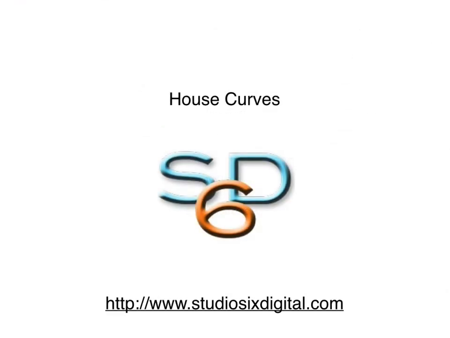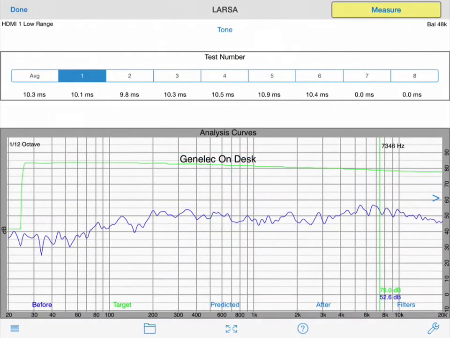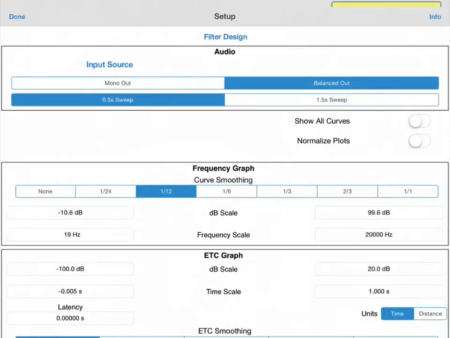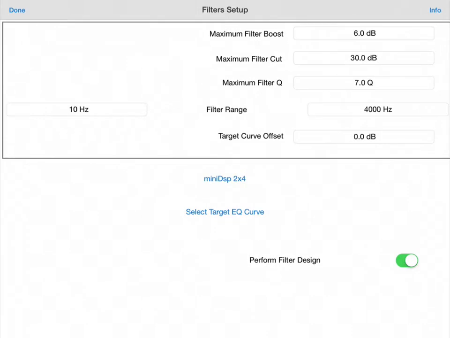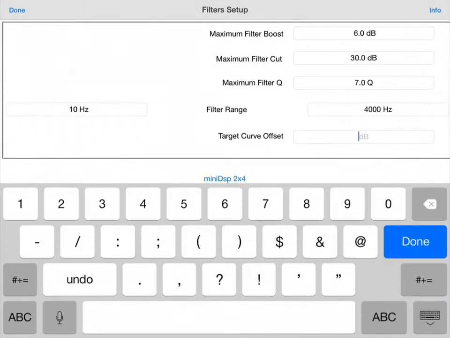The target curve offset will offset the absolute level of your target curve to the RMS of your measurement, so you can center the measurement and allow for more cuts than boosts when you design filters.